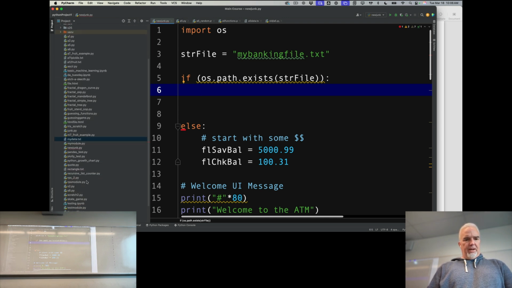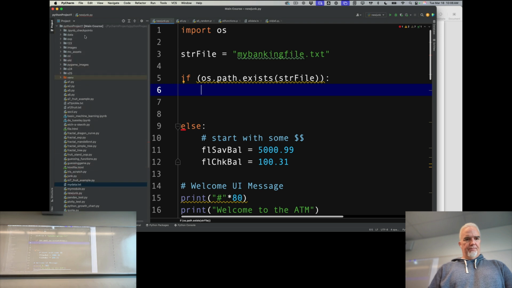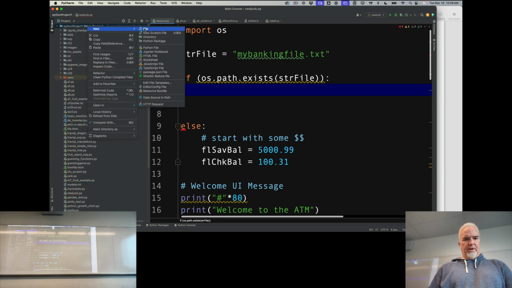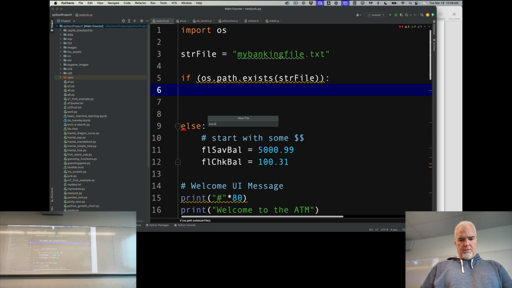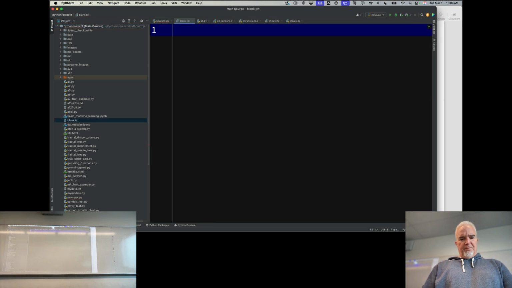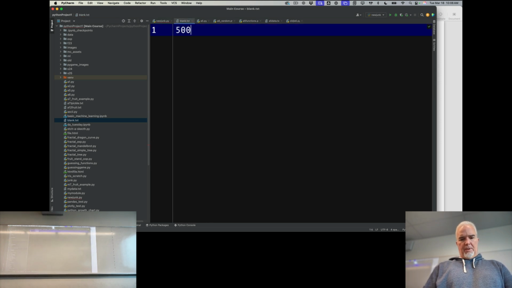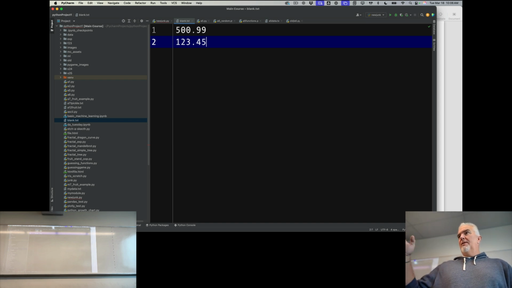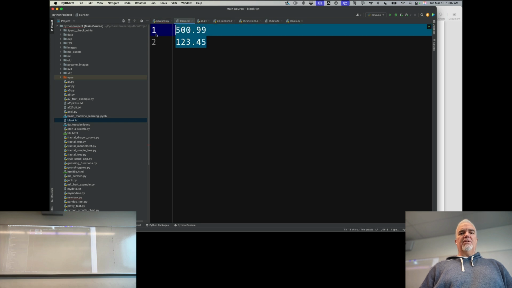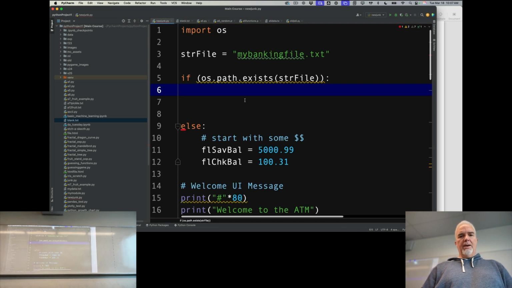Let me open a blank text file here. New file. If I just do this simply, and I put the balance of one account on the first line and the balance of the second account on the second line, then I can just read them in and save them, each line. And I'll just know that the first line is savings, the second line is checking, right?